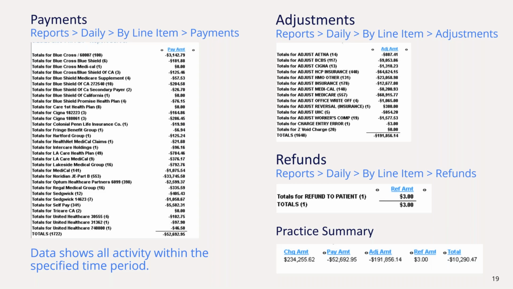The next three reports are payments, adjustments, and refunds. The way you run the reports are similar, but they are separate reports and have to be run as such. To access them, you will go to Reports, Daily, by line item, and run each one. So by line item payments, by line item adjustments, and by line item refunds. Filter 1 will be set to last month.